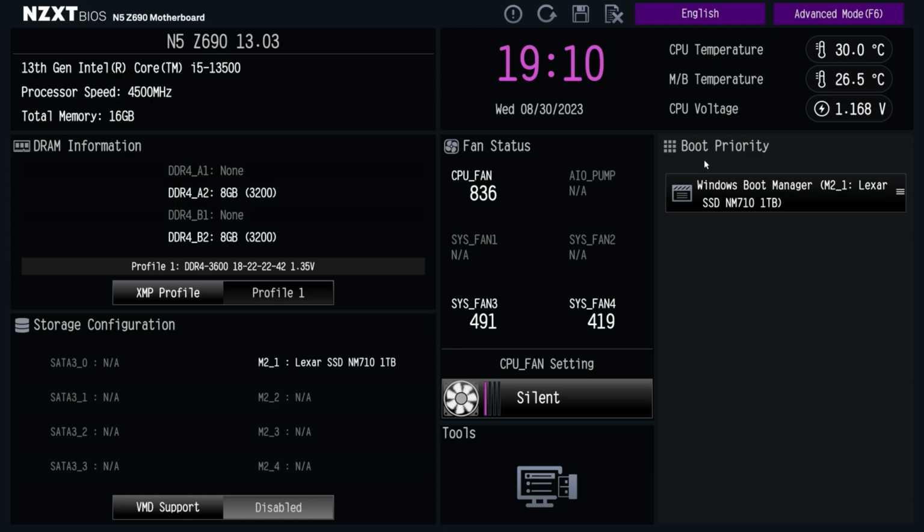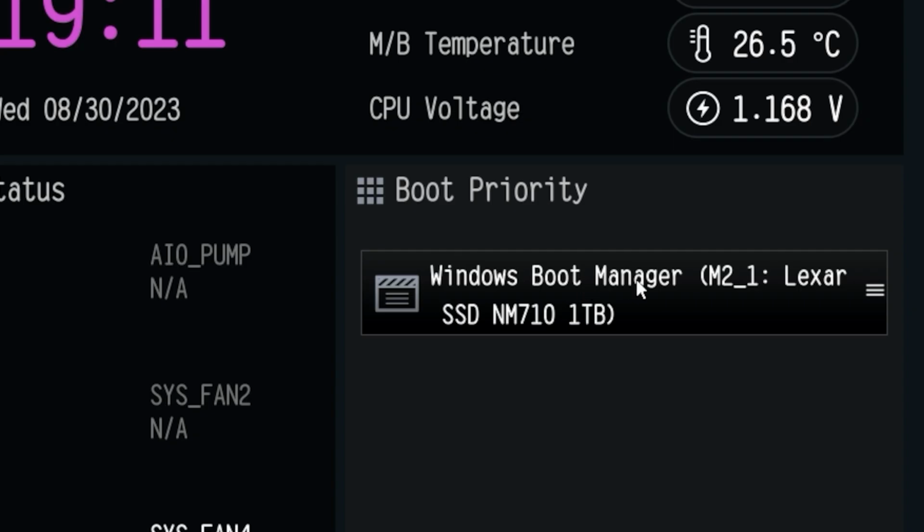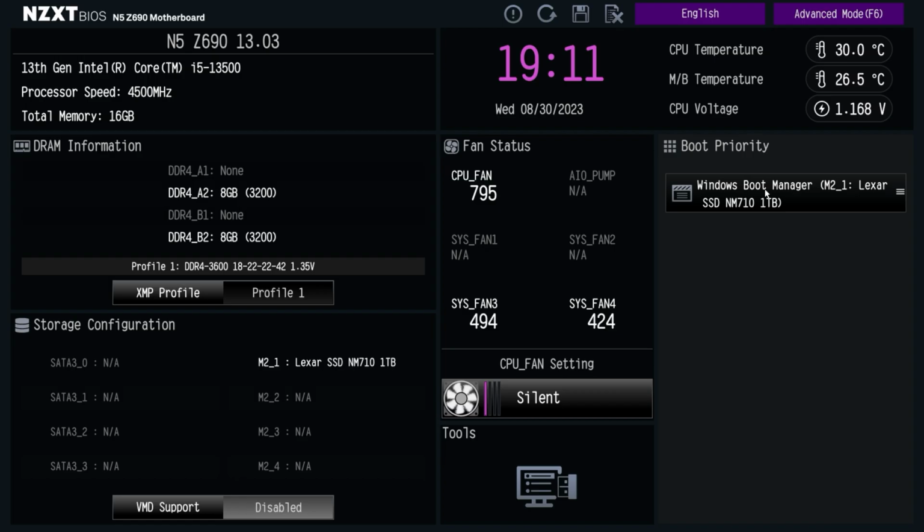Over on the last tab here, we've got our boot priority. So currently our boot priority is set to the Windows Boot Manager on M.2-1, our Lexar boot drive. If you have more drives connected, they will appear here. Whichever one is at the top will be the primary boot device, secondary, third, fourth, etc., as the list goes down.